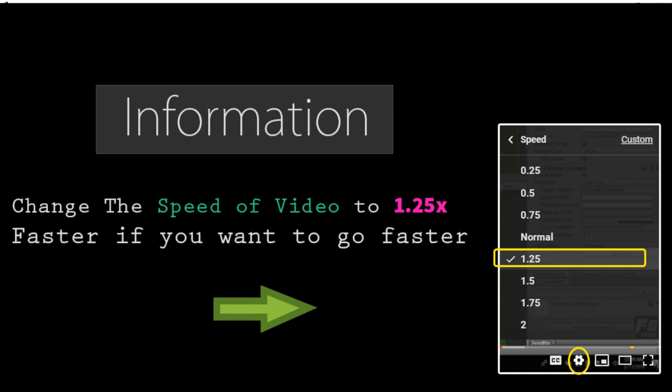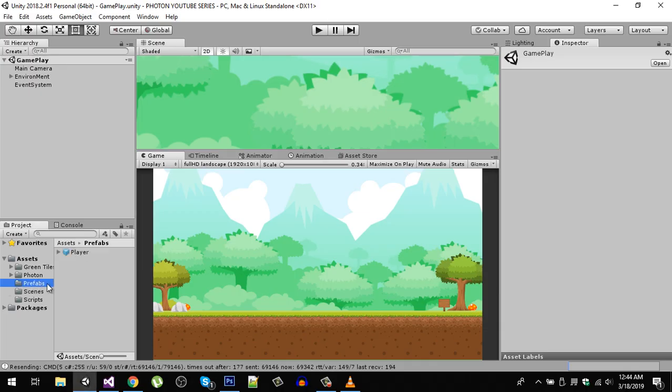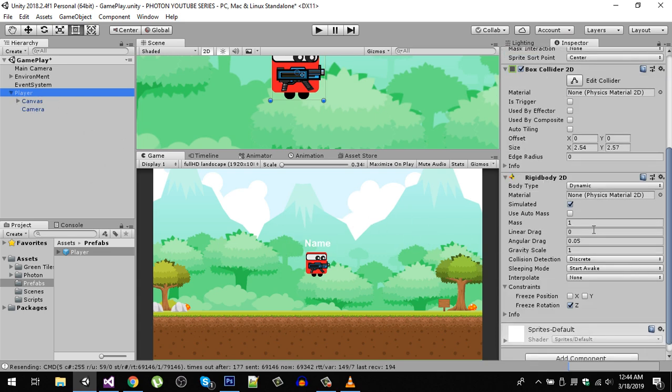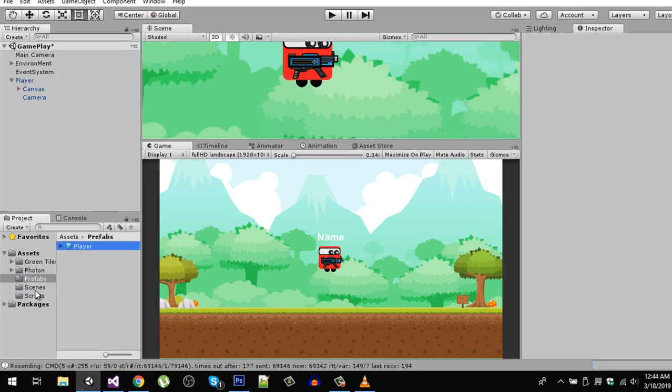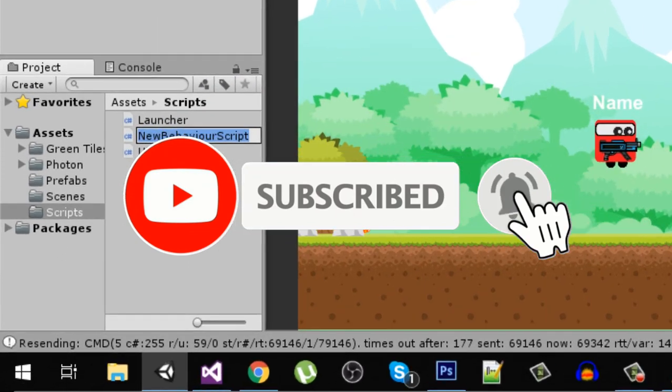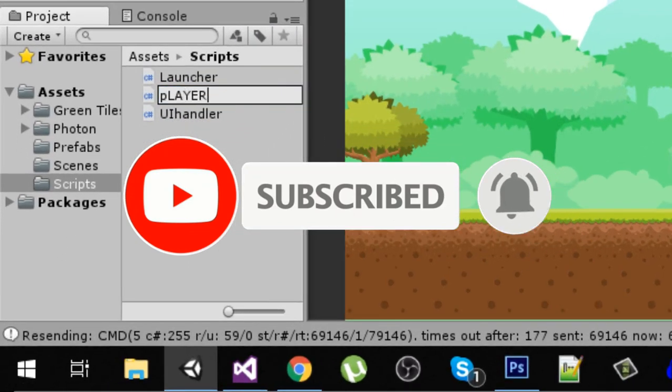Now let's start working on our player, because right now our player cannot move. So to make it move and make the movement sync across the network, we are going to create a new script. So in the scripts folder, I am going to create a new C# script and call it player.